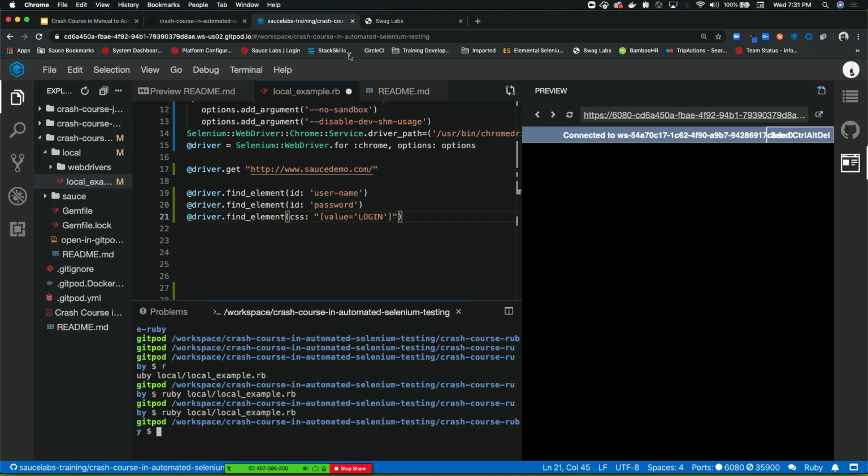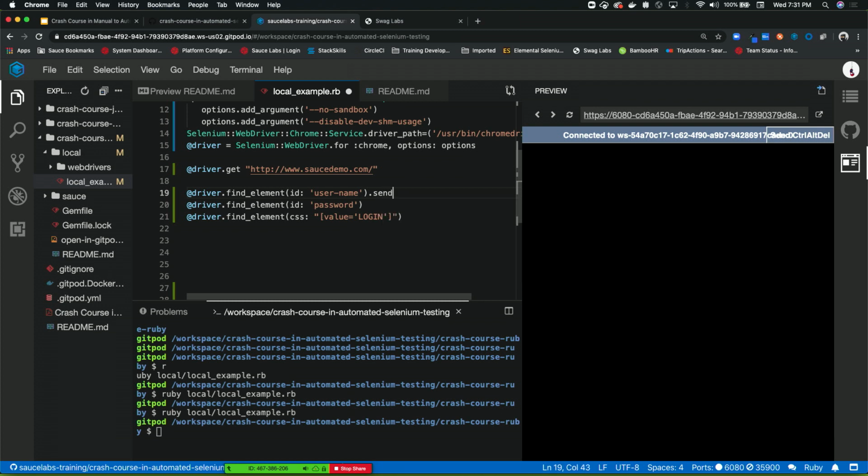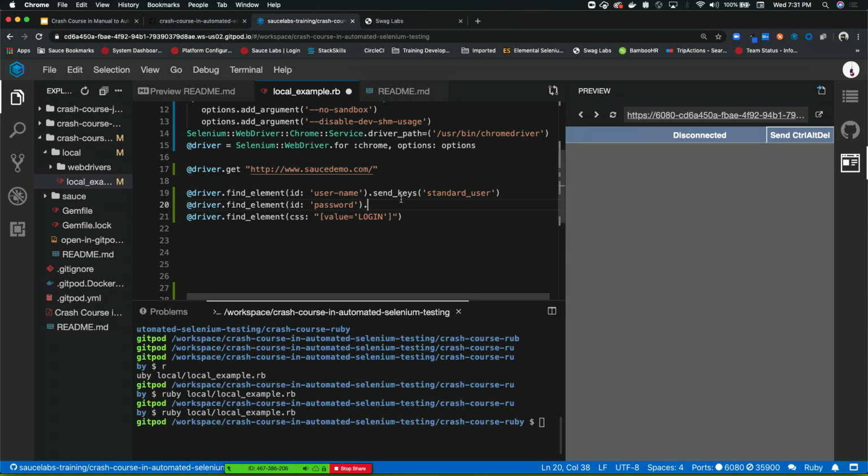So let's go ahead and do that next. The first thing you want to do here is type in send keys. And I think for Ruby, it is send underscore keys. Yeah, right, guys? And because I already know the password, I'm just going to type it in. It's standard underscore user. Same thing with the password. Let me close this a little bit. Send underscore keys.